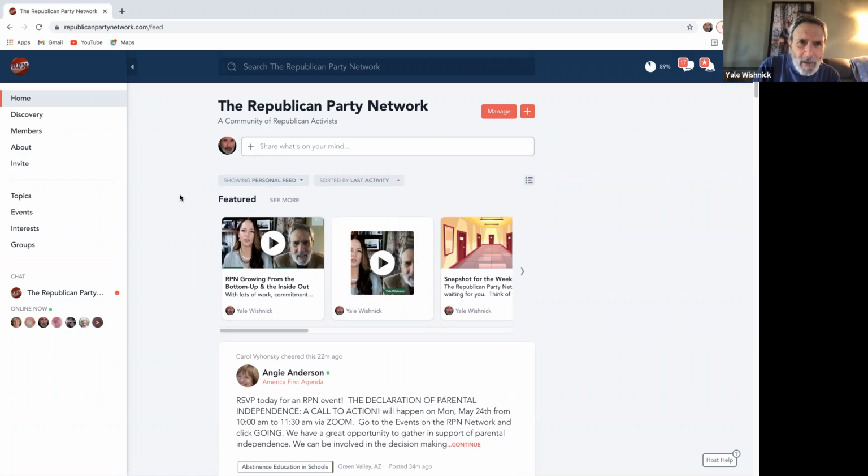The point though is that when you do a group, you basically will see the same thing, except it's unique to your group. In other words, every group really is its own network. And that's the power of the Republican Party network, which also makes it completely unique and different from any other social media site, which also gives us the power to really make a difference in the Republican Party, and of course, bringing to the country the America First agenda.